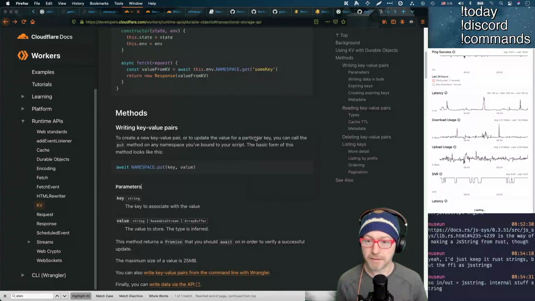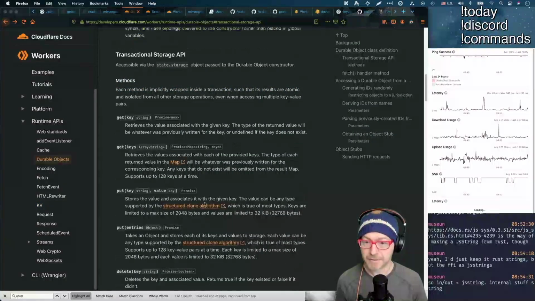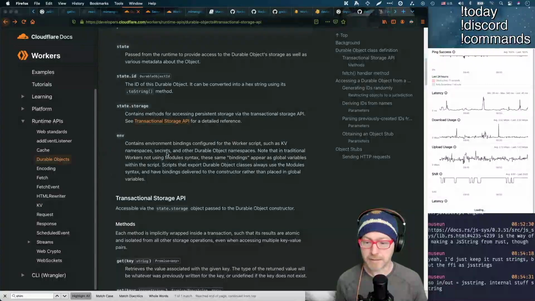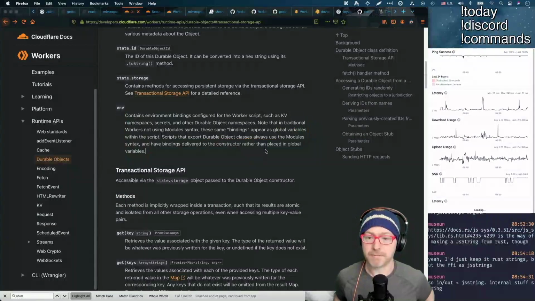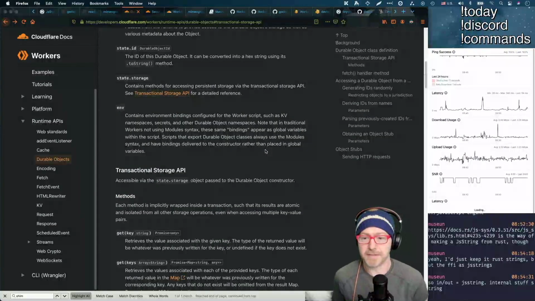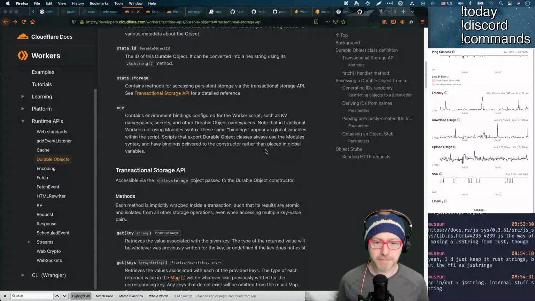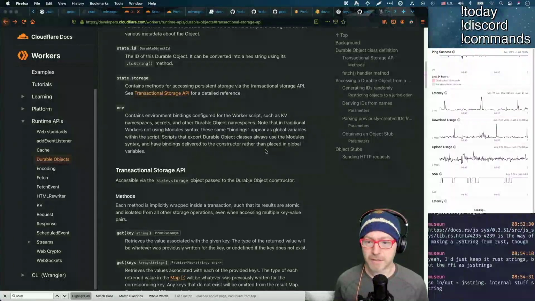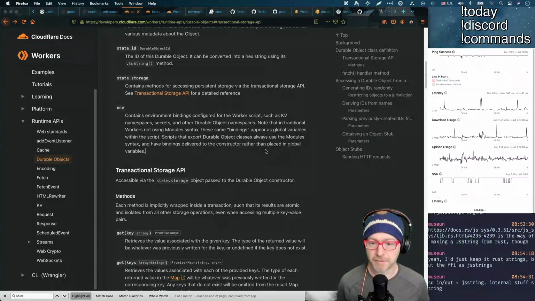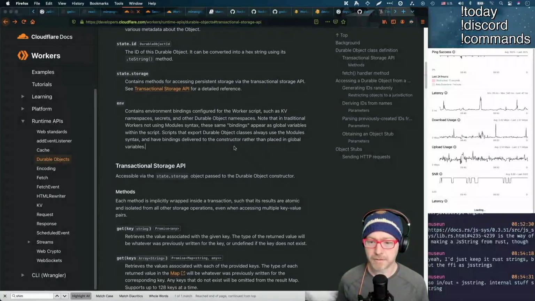Okay, we're going to ignore the KV stuff for a minute. Transactional storage stuff we're going to ignore. We need env. And what is this? What type is this? Contains environment bindings configured for the worker script, such as KV namespaces, secrets, and other durable object namespaces. Note that in traditional workers, not using module syntax, these same bindings appear as global variables. So is this a plain old JavaScript object?